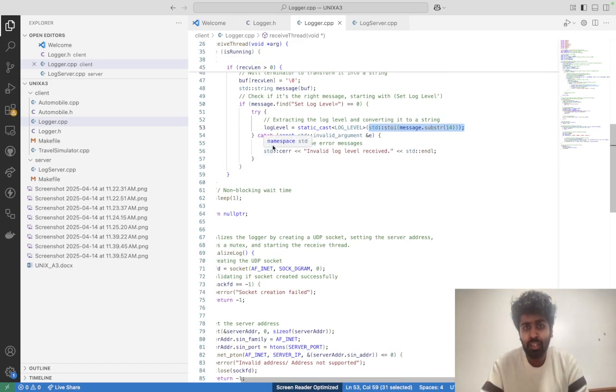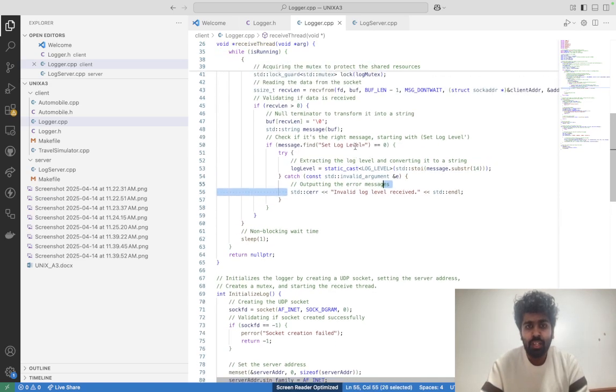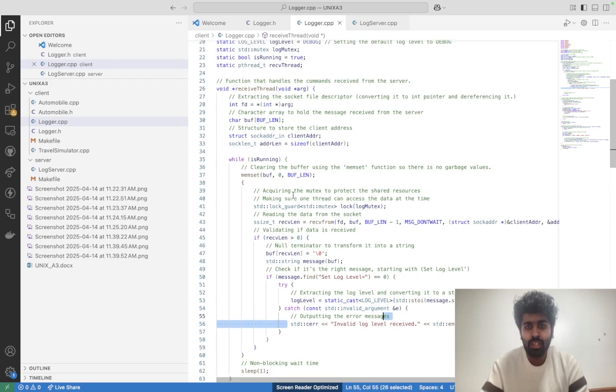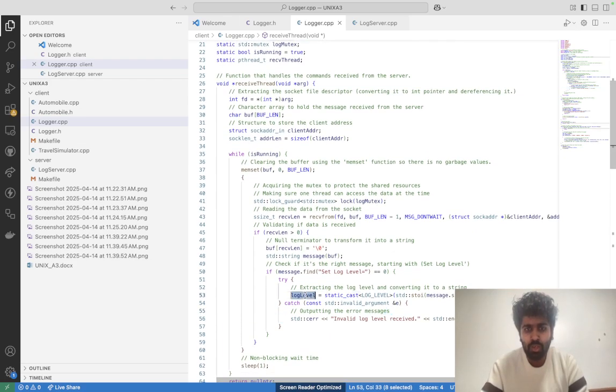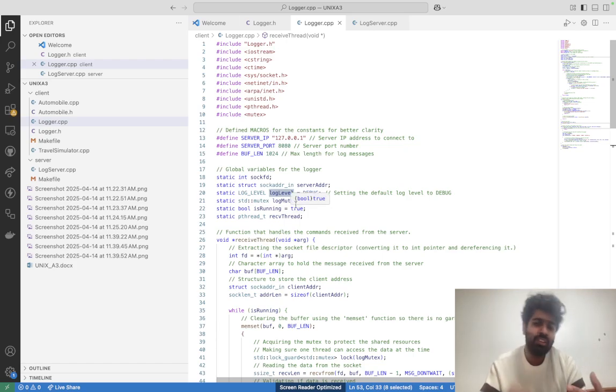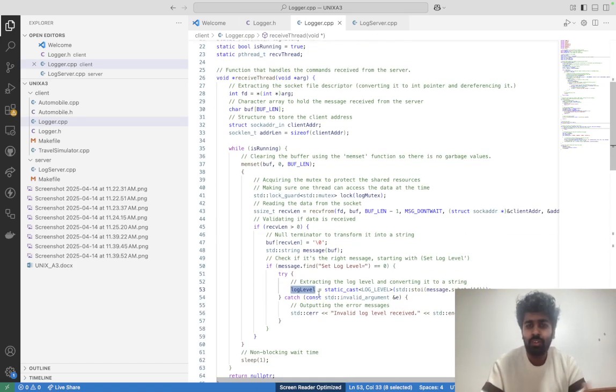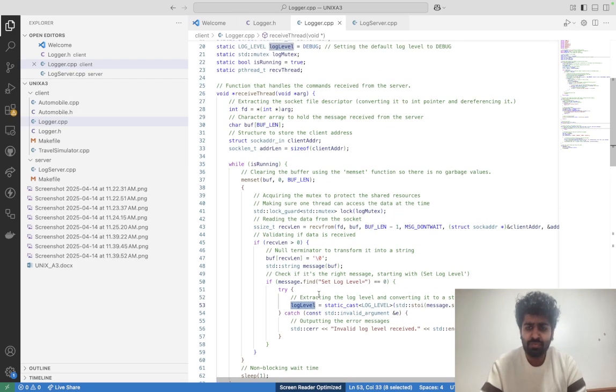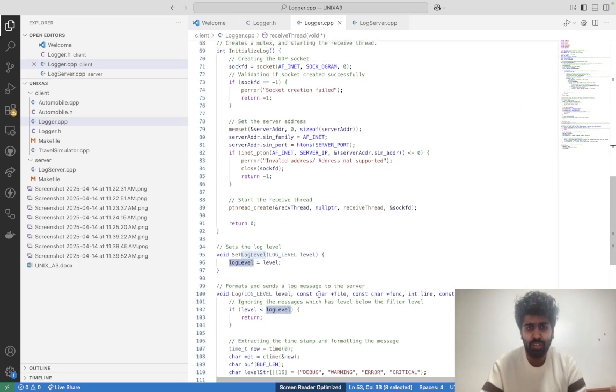Otherwise, if we are not able to extract the log level, we are just printing the error on the screen. So that's basically what this is doing. I think log level is defined on the top, yeah. So it's like a global variable, so we extract the value and set it there. So that's basically what the receive thread is doing.